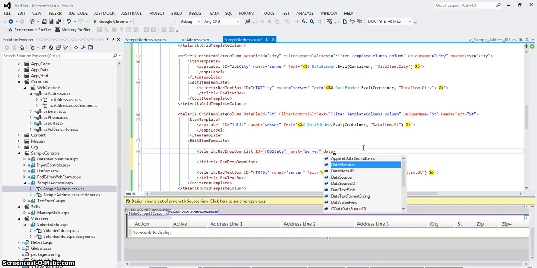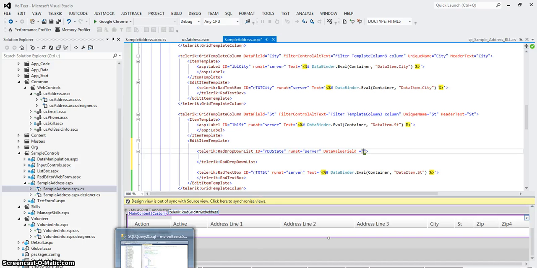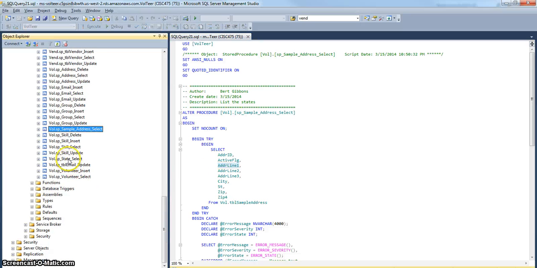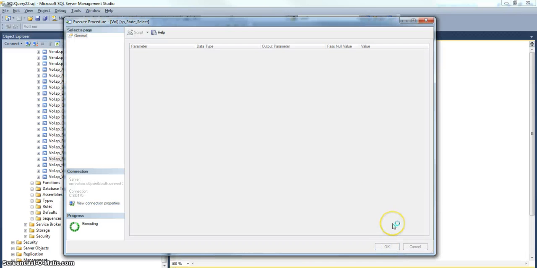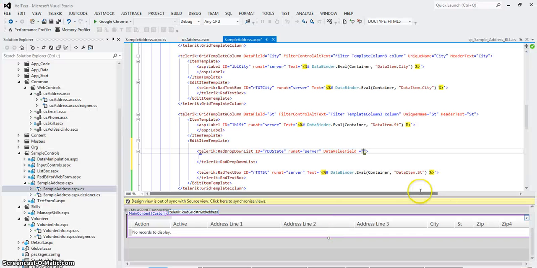And data value field is going to be the field that I want to store the value of whatever is selected. Let me show what I'm talking about. There's two fields you get to deal with, the value and the text field. So what I want to do is show this but hold that. State abbreviation is going to be my value field. Data text field is going to be state name.